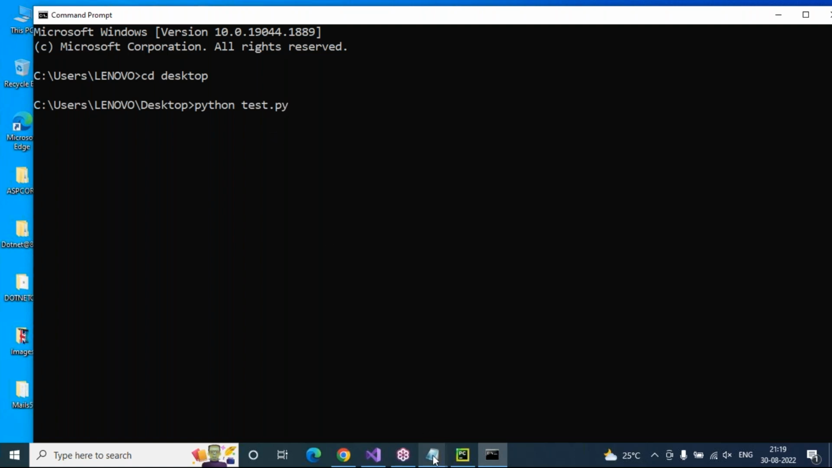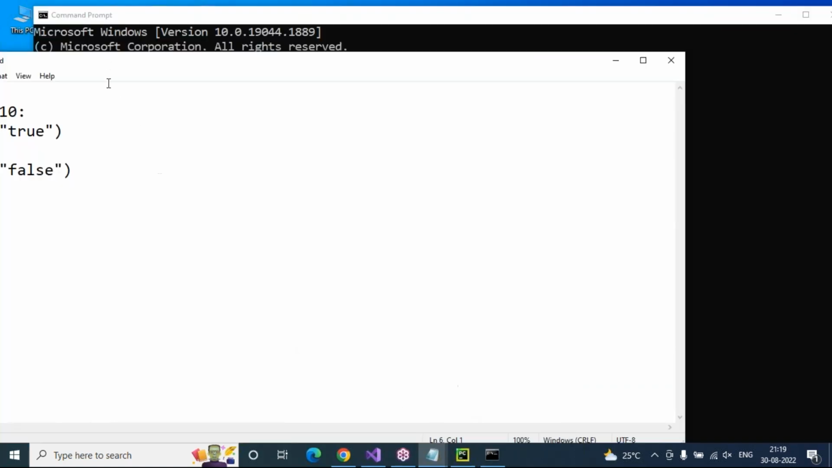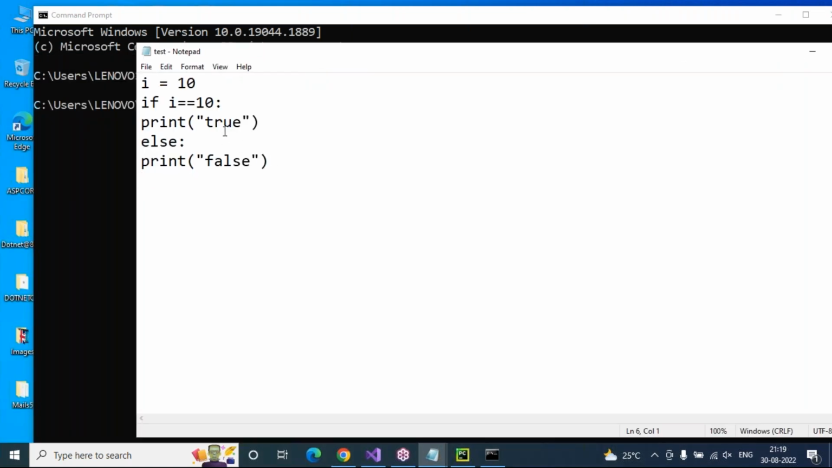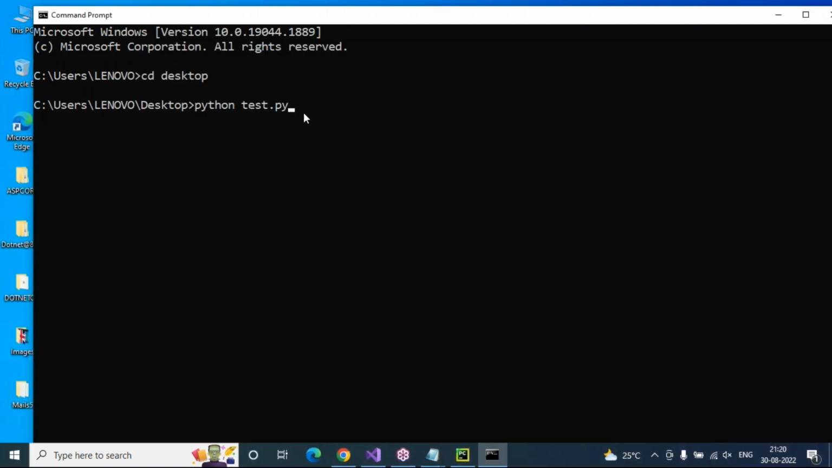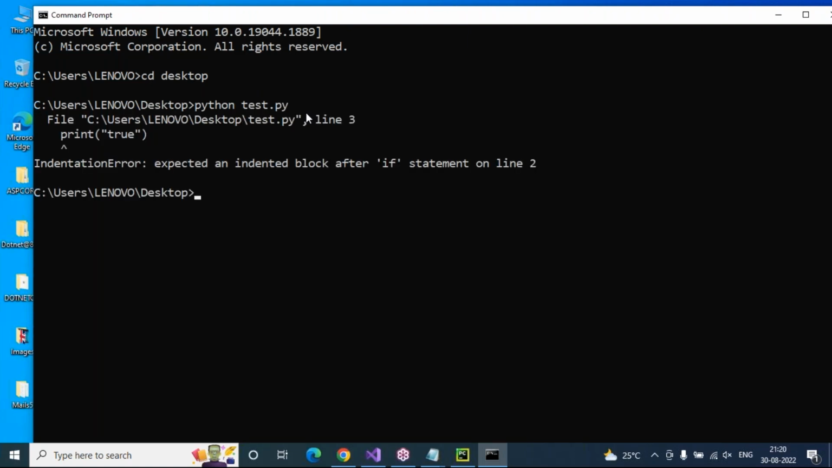But according to my code in this Notepad editor, what is the result you are expecting, sir? True only, because i value 10 equals 10. Comparing is true, so true should come. But what will come, you can see after hitting the enter button. Is there any result? No result. What is the error? Indentation error. Expected an indented block after if statement on line number 2.